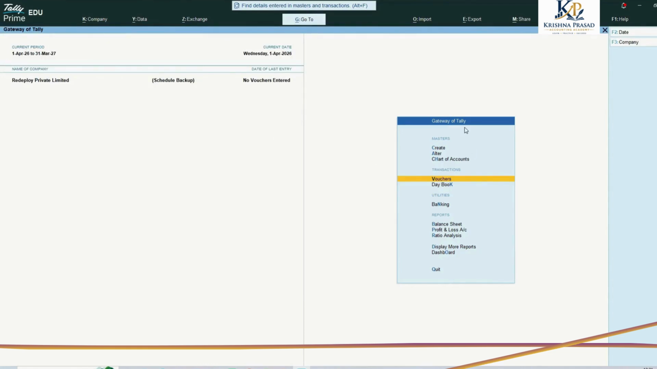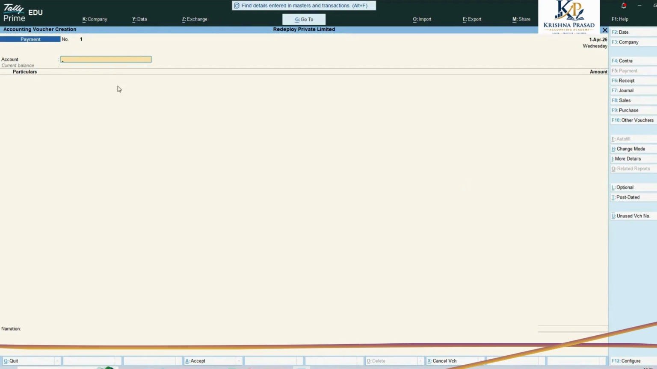For this, we need to go with the Gateway of Tally arrow mark. We need to go with Vouchers. So let's go with coming to here. We have the Gateway of Tally and we need to go with the Vouchers. And here by default, we are coming with the payment voucher. Already I have given the list of function keys. F4 contra, F5 payment, F6 receipt, F7 journal, F8 sales, F9 purchases, right?